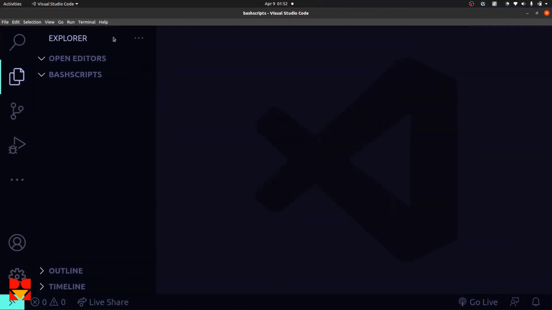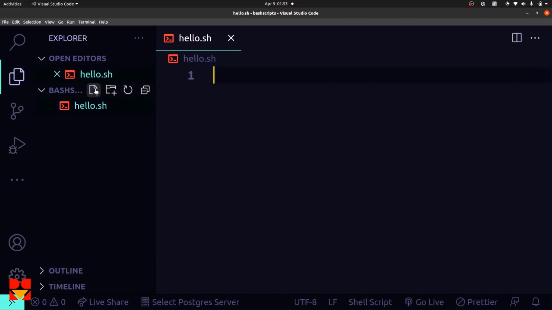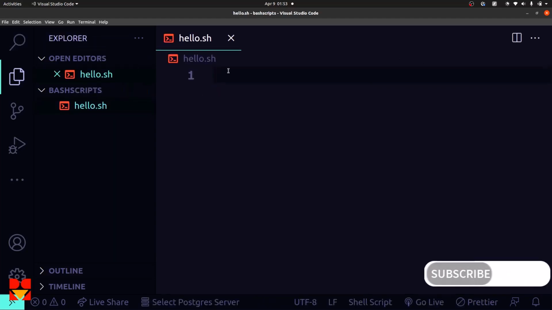Okay. So now I'm inside my bash scripts directory. Let's create a new file. To create a new file, you can just click on this file icon here, or you can come to the file tab here and choose create a new file. But I would like this one here, and then the name of the file. So let's call this hello.sh. By convention, bash scripts end with the .sh extension.